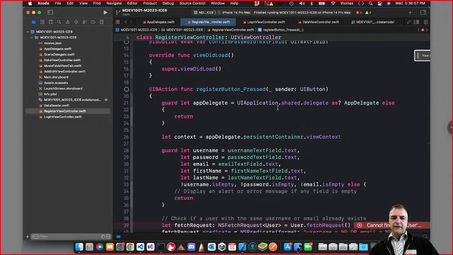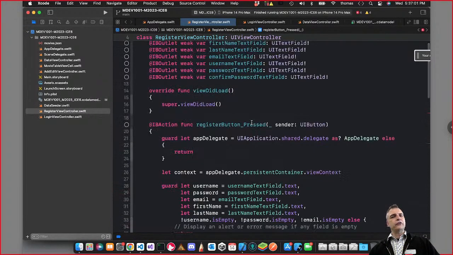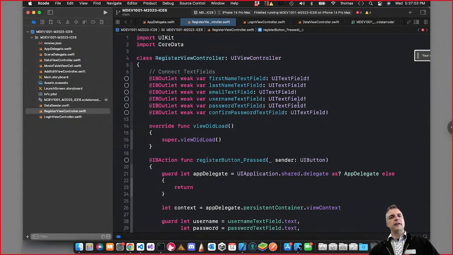So the next thing is, now that we have that, what does register do? Register is going to have a bunch of different fields. We don't have these fields, but we're going to make them in a second. We need our first name, last name, an email address, a username, a password, and a confirmed password. So what I programmed was this.